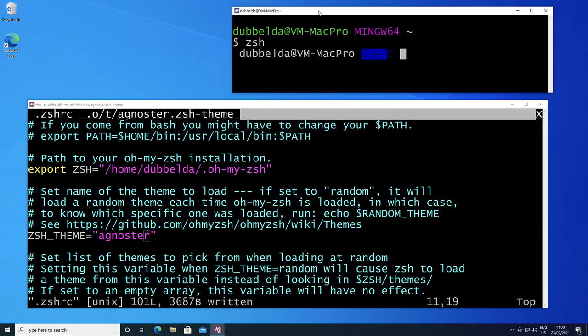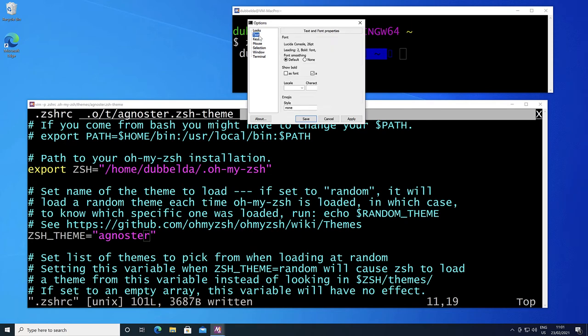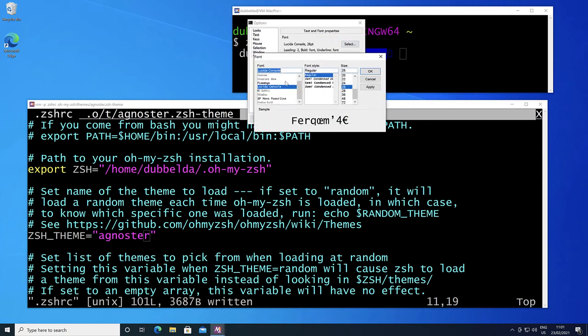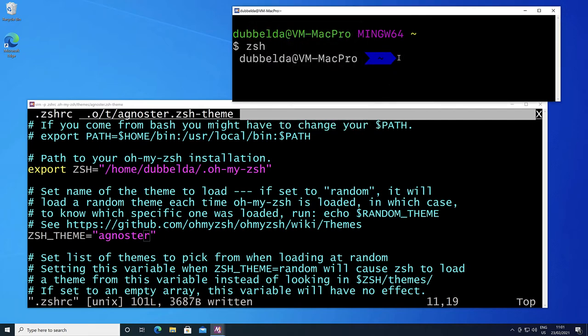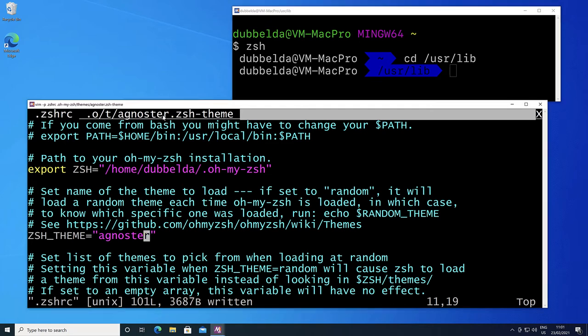Go to the MSys2 terminal, go to Options, Text, and set the new font to the SF Mono Powerline. And we can now see that the fonts are applied. The next thing to do would be to correct that this is dark on dark, which is not really readable. We can do this from within the agnoster theme file.